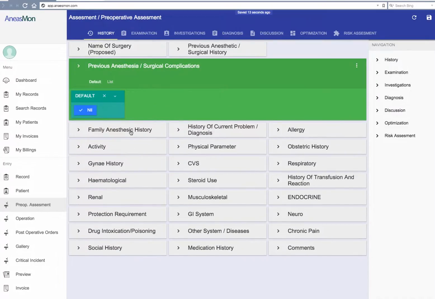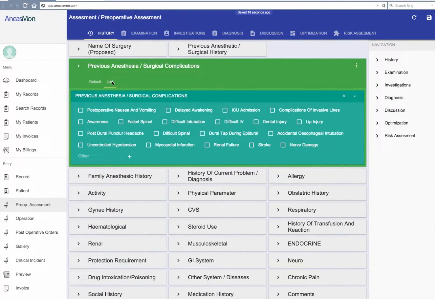Previous anesthesia and surgical complications. We click on the list. The default was nil. Here you can put any things that are already done. You can select any of them or unselect them if it is by mistake. In this other section, you can add any complication. So many of these complications added here are medical complications. Please enter any surgical complications that you would like.